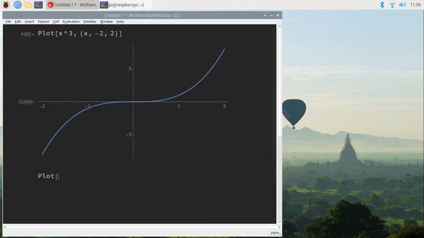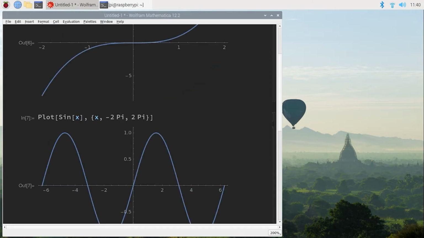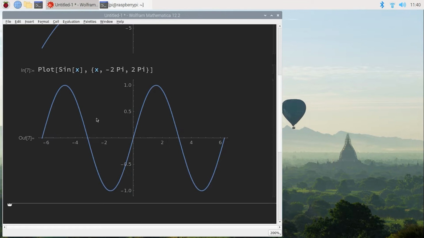Let's look at another one for maybe a trig function. So we're going to plot the sine of x. So I'm going to use a capital S for the Sine function of x, and we're going to plot it with respect to x from let's say -2 pi to 2 pi. Okay, and just hit enter, and there is our sine function.